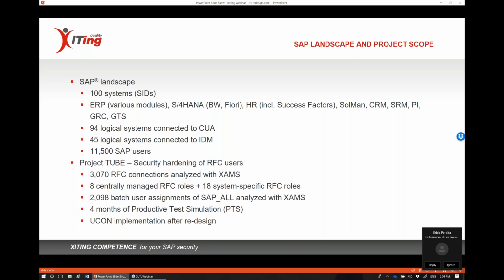From a system landscape perspective, they have 100 systems that we worked on during the RFC redesign project. They used ERP with various modules. They have S4HANA in place, plus BW and Fiori, HR, the cloud solution SuccessFactors, Solman, CRM, SRM, PI, GRC, and GTS for global trade solutions. They're using a CUA environment, so they manage the users through central user administration. They have 94 systems connected to the CUA. They have 45 logical systems connected to an IDM, so they're also using an IDM for provisioning and workflow approvals. In total, they have over 11,500 users. It's a fairly large landscape.